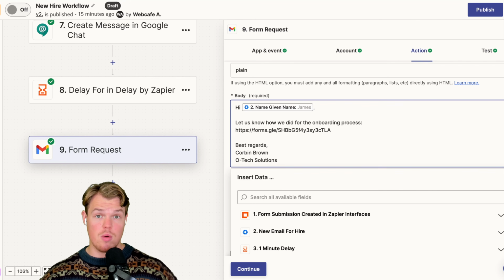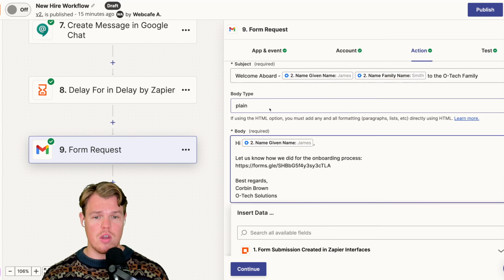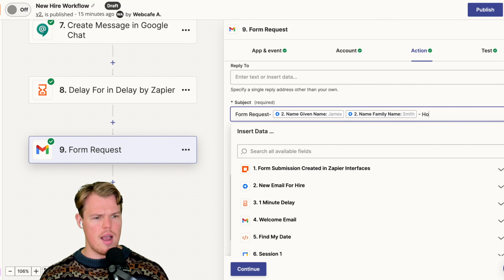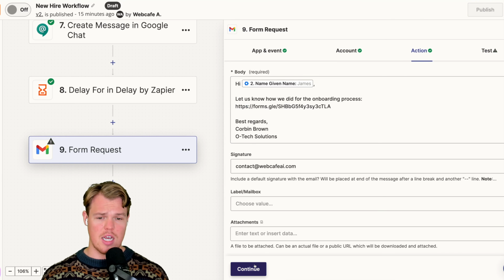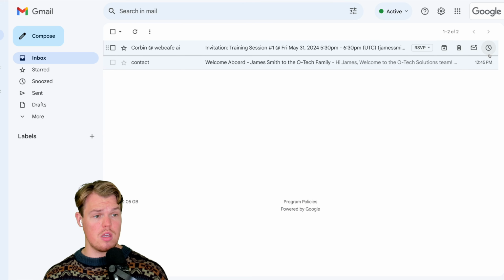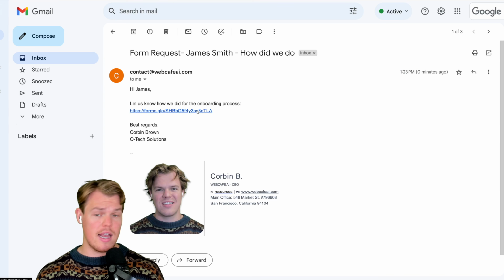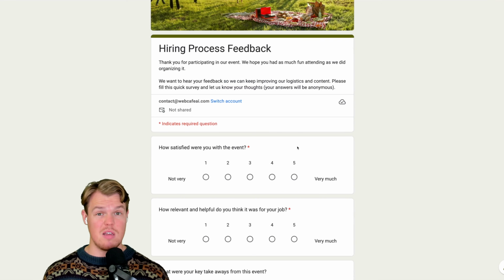Now, if you have very specific forms, depending on who you're hiring, go back to that past block. That will help you out there. From here, we can go ahead and just say form request and James Smith, how did we do? There we go. And if I continue here, we can add attachments, everything relevant that we saw earlier. Test this step. And after a week of working at OTech Solutions, they'll receive a form request asking them to click the form. And from here, be able to fill out the form, submit it, and get going.